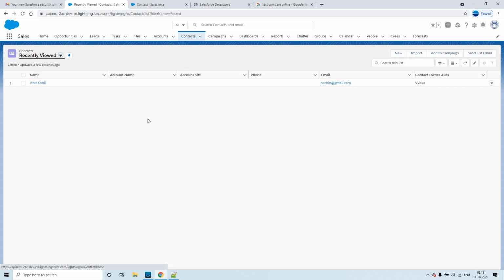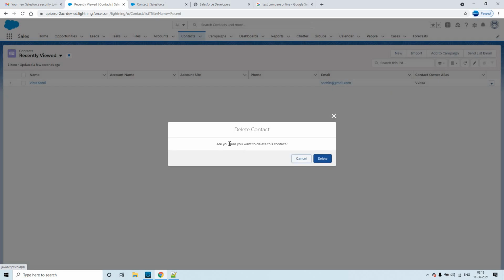So go click on contacts. Now you'll be able to see the contacts. You can do some customization here, that we'll discuss before we end the session. So let me try to delete this contact. Just click here, click on delete. Are you sure you want to delete this contact?